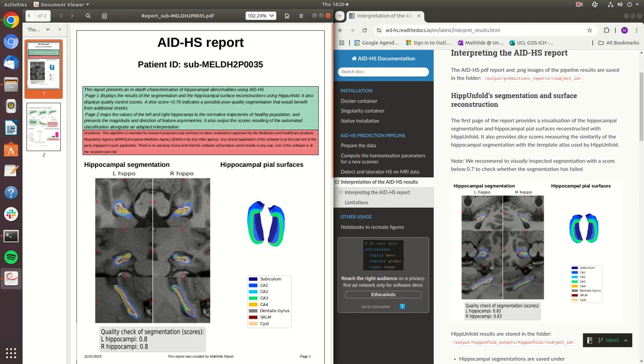We can see here that the results for the left and the right hippocampi are both 0.8, which means that the segmentation is quite accurate. If you have a result below 0.7, we recommend to manually check the segmentation as it can contain some errors.